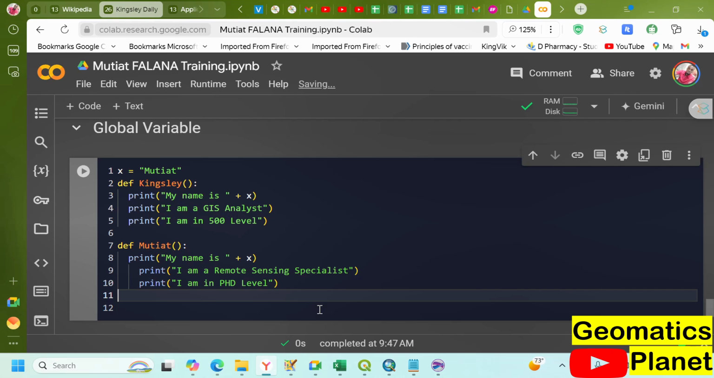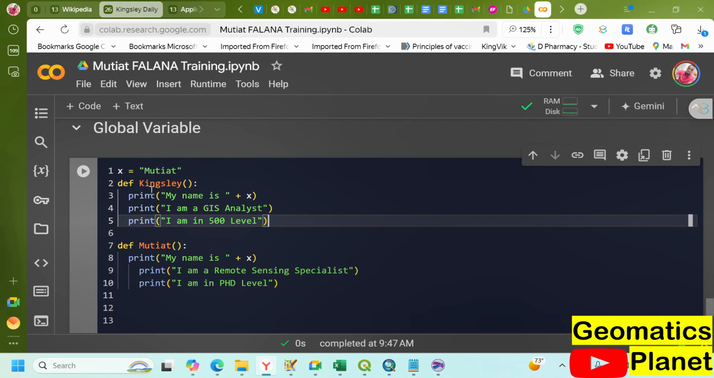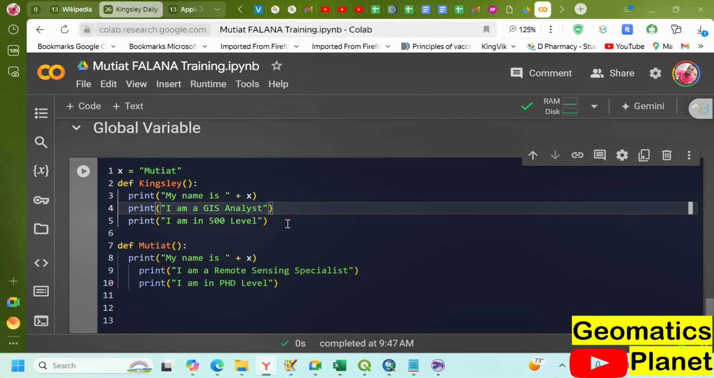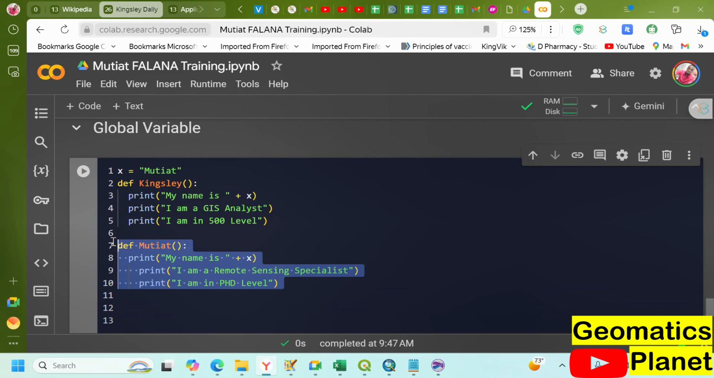Now look at this whole thing. I told you that a function is a block of code that anytime you call it, or anytime you run it, or anytime you call upon it, it will run. It is a block of code. Now it means that this, from here to here, is a block of code. Here is another block of code. Did you get that now?